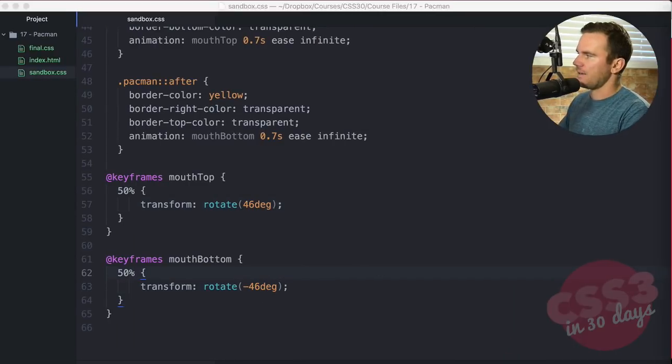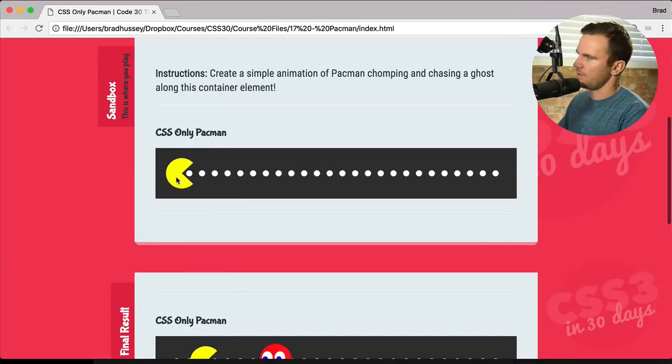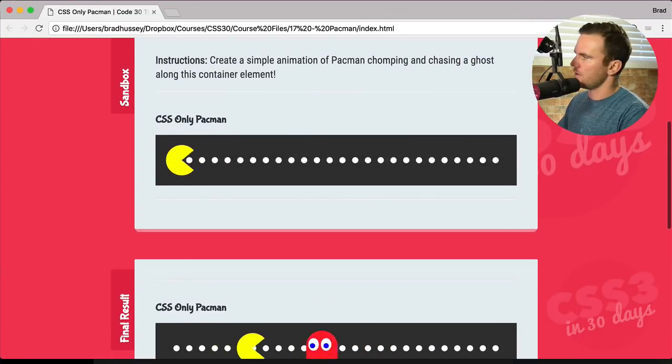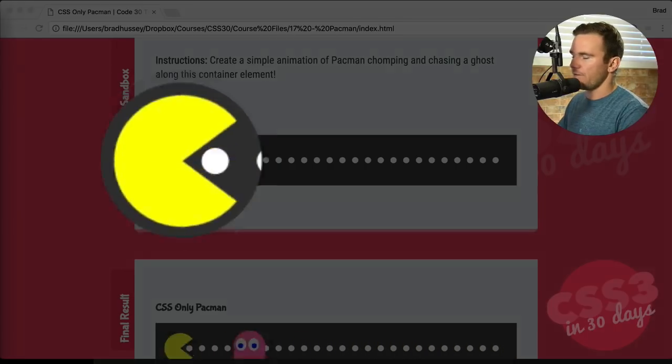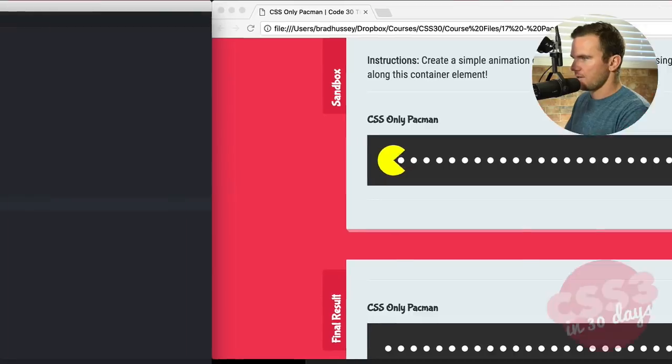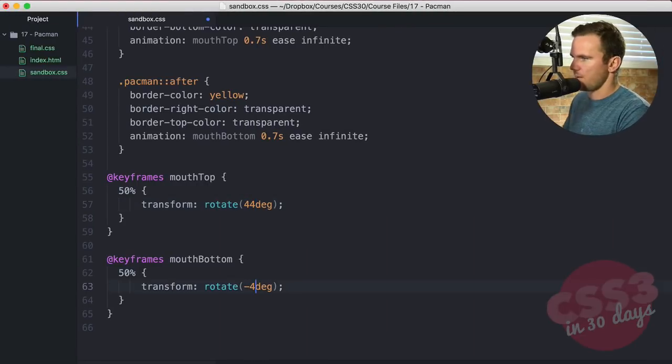Look at the back end, the rear end of Pacman. There's a little bit of a line that appears there, and that's not okay. 45 degrees shows the same hairline, just a little smaller. 44 degrees was the perfect number where I found no line at all, where the mouth closed the most. Okay, now all we have to do is move him.